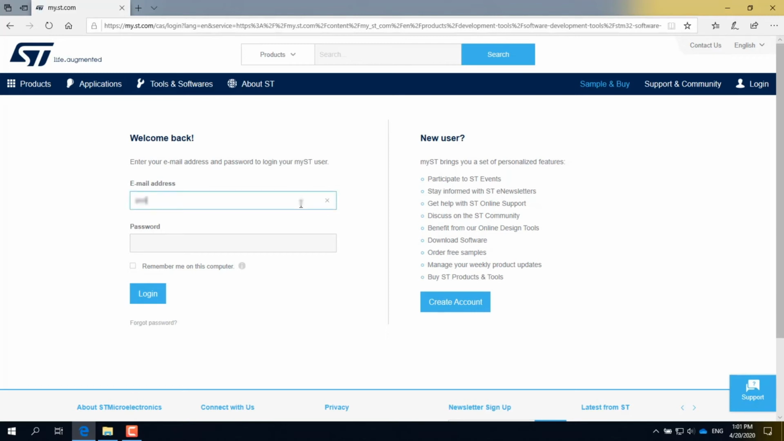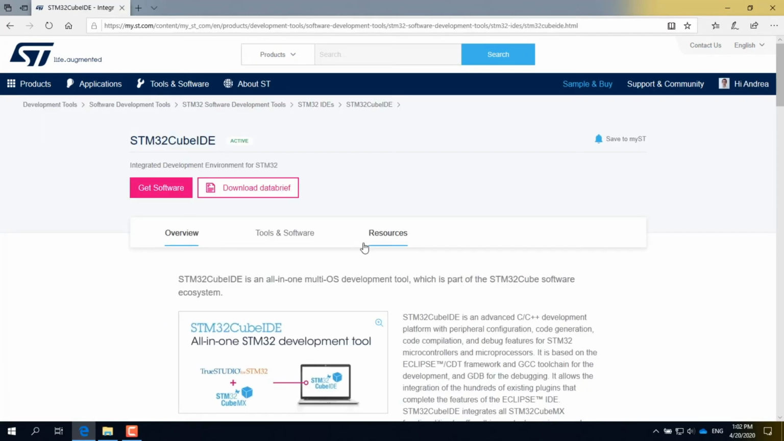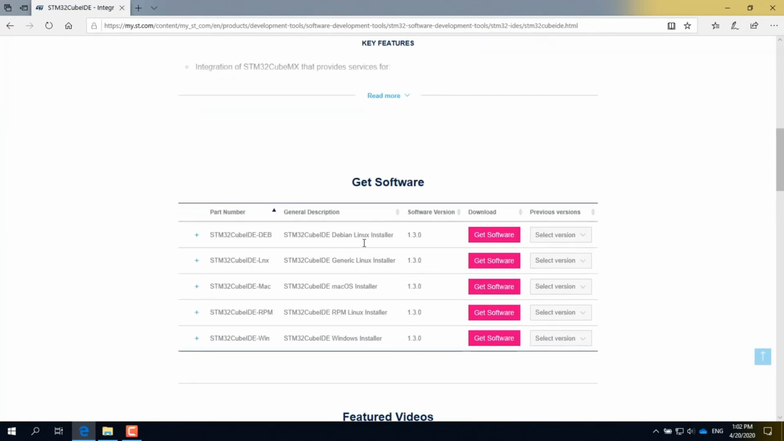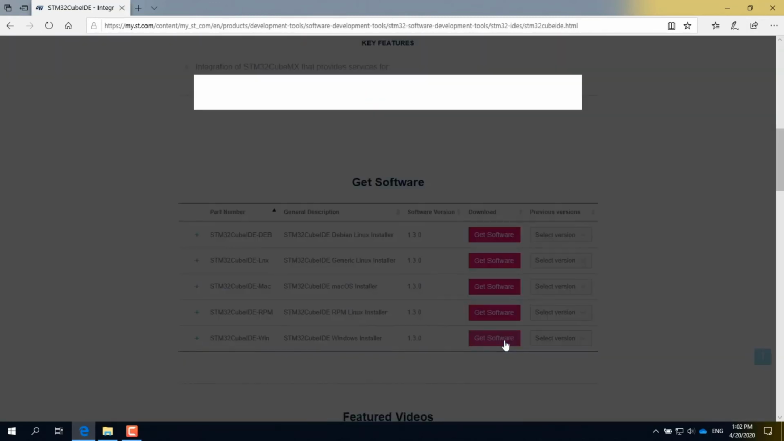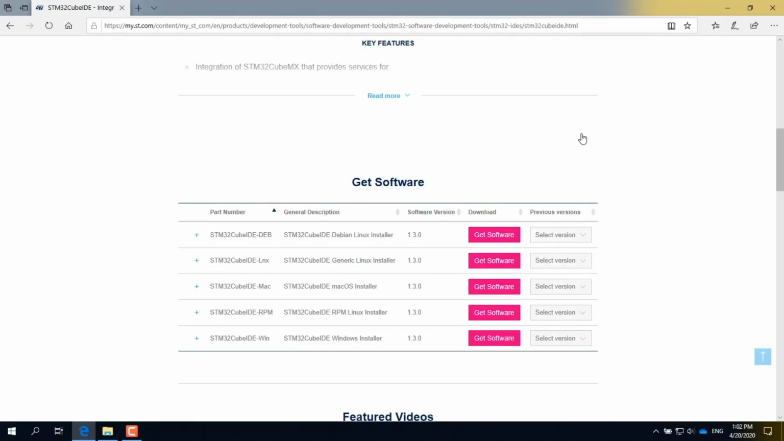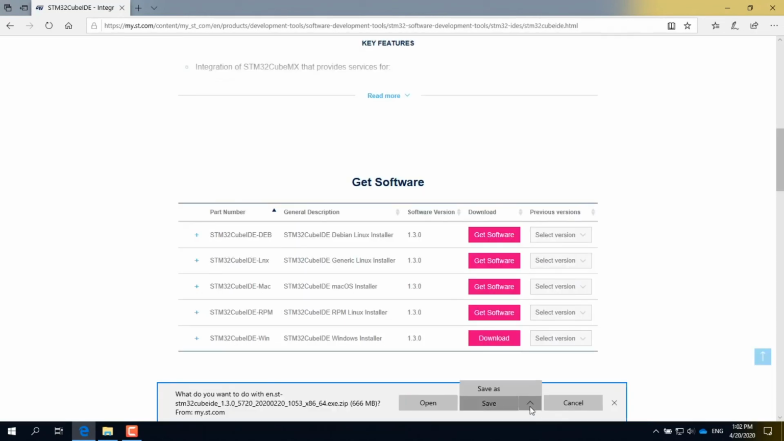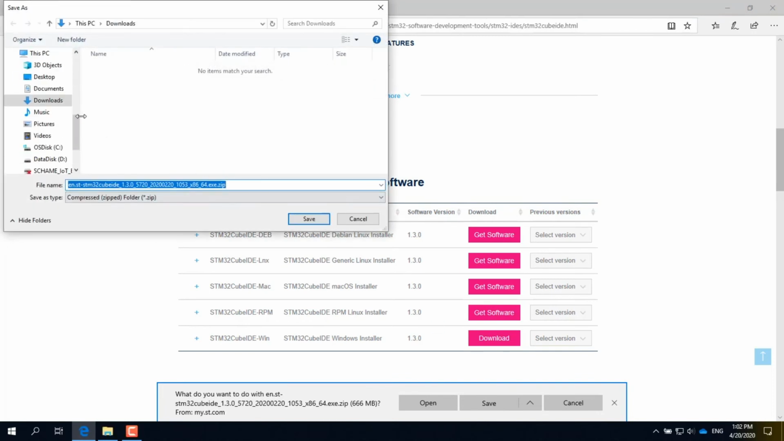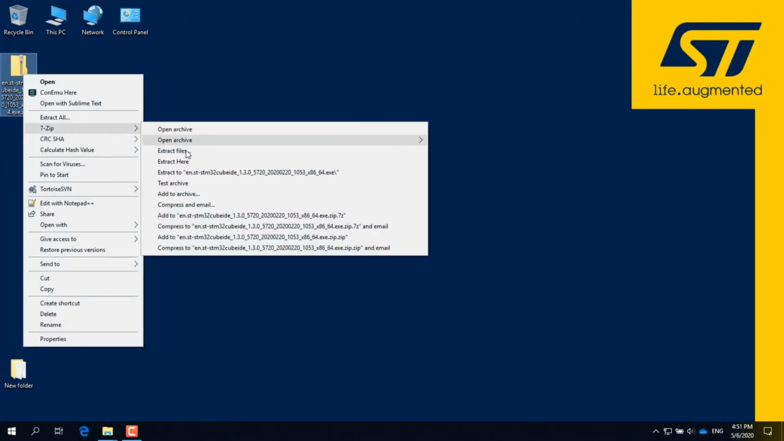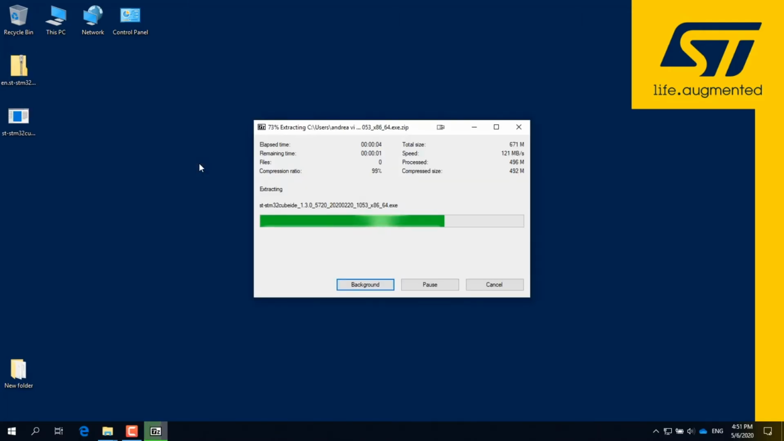If you already have an account, just type in your email address and your password in the fields on the left, then log in. When you are back to the STM32Cube IDE page, scroll down to the bottom of the page. Click on the Get Software button to start the download. Accept the license agreement. Save the file to the desktop for convenience. When the download is completed, close the browser. Unzip the file to extract the installer.